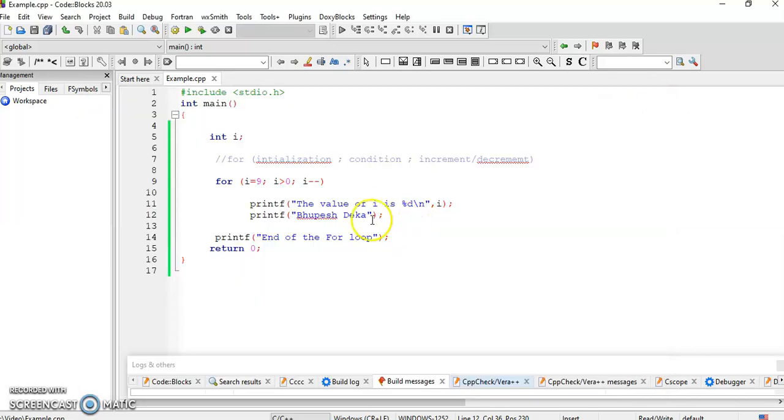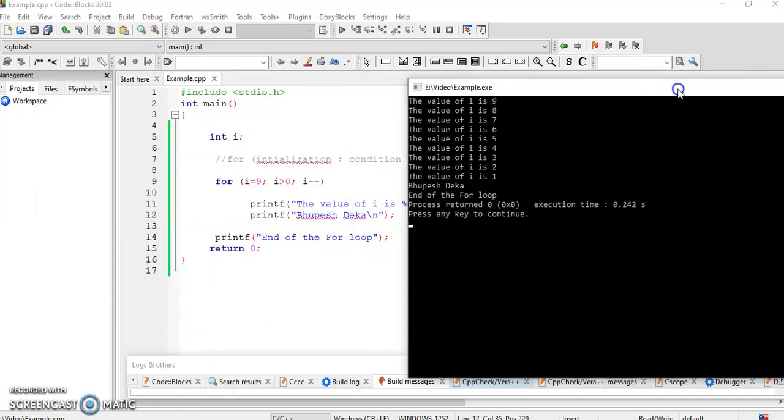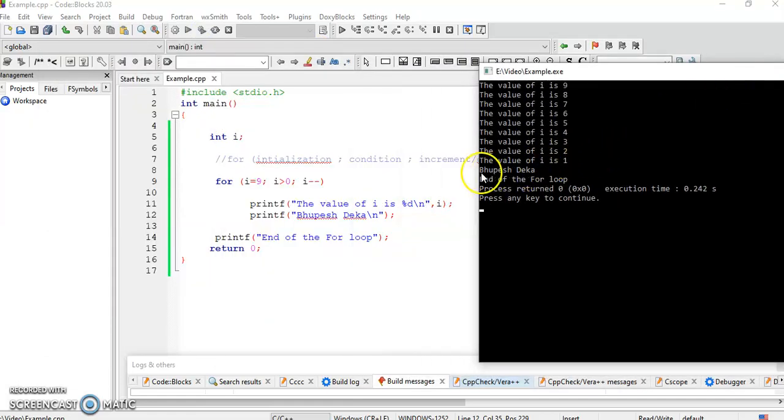Okay, so to make it very clear, let me put a \n here. Okay, and now execute. So we have got it like this. But I wanted Bhupesh Deka to be executed this number of times, right? From 9, 8, 7, 6, 5, 4, 3, 2, 1. Oh, 0 is not coming, right?